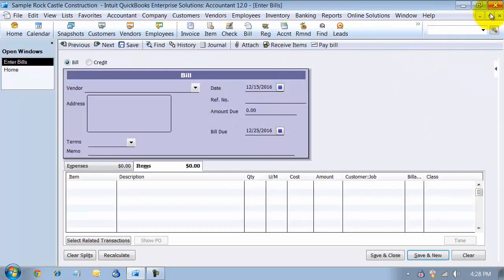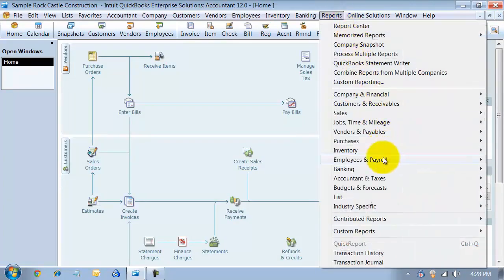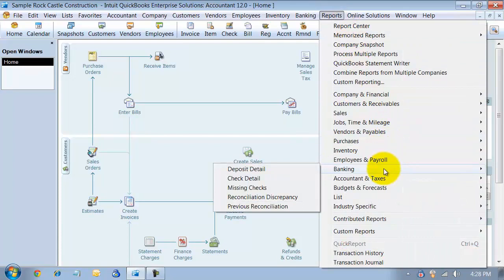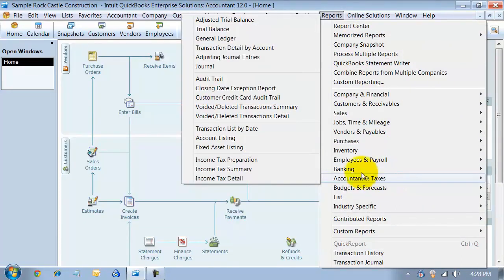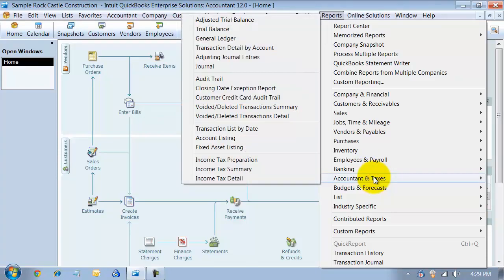Okay. A lot of people don't know that QuickBooks has that audit trail always on. It is a great added feature, so that you can make sure that security in your system, people are doing the things they're supposed to be doing, and do some quick reviews. Okay, continuing in here, accountant and taxes, we have the transaction list by date. Okay, we have our account listing, our fixed asset listing, and then of course our income tax preparation summary and detail. And that is based off of how we have our chart of accounts set up, of course. All right, so that's just a quick run through of your accountant and taxes reports.